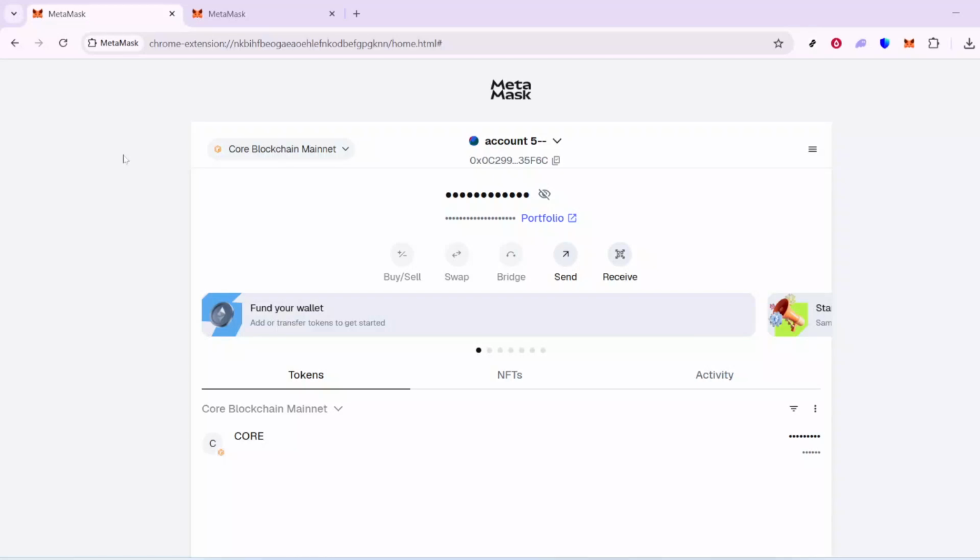In today's video, I'm going to teach you how to import a missing token into your MetaMask wallet. If you've recently acquired a new token and it's not showing up in your balance, don't worry, I've got you covered. We'll walk through these steps together, ensuring you can easily see your tokens every time you check your MetaMask wallet. Let's get started.